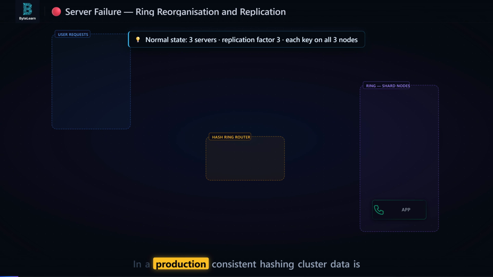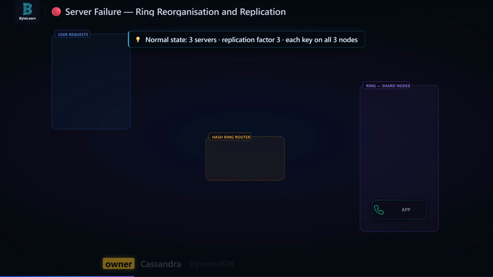In a production consistent hashing cluster, data is replicated across multiple nodes, not just the primary owner. Cassandra, DynamoDB, and most production systems use a replication factor of 3. Each key is stored on the primary node and on the next two clockwise neighbors. This means losing any one server loses no data as long as the other two replicas are healthy.